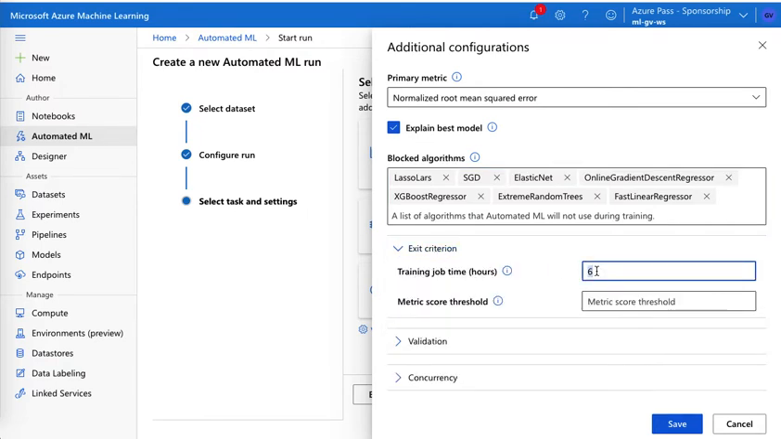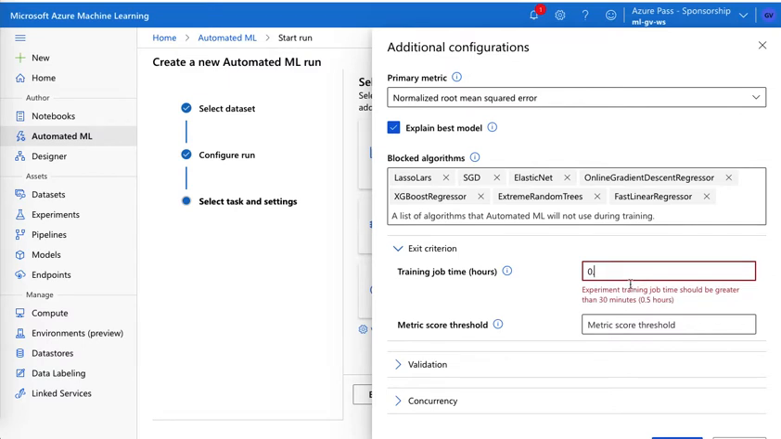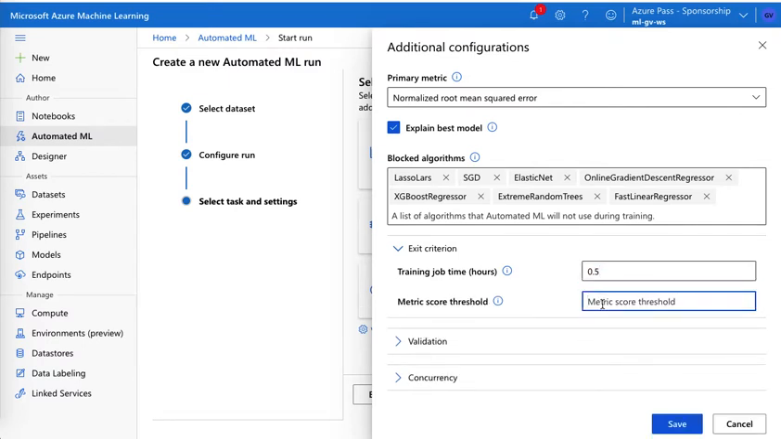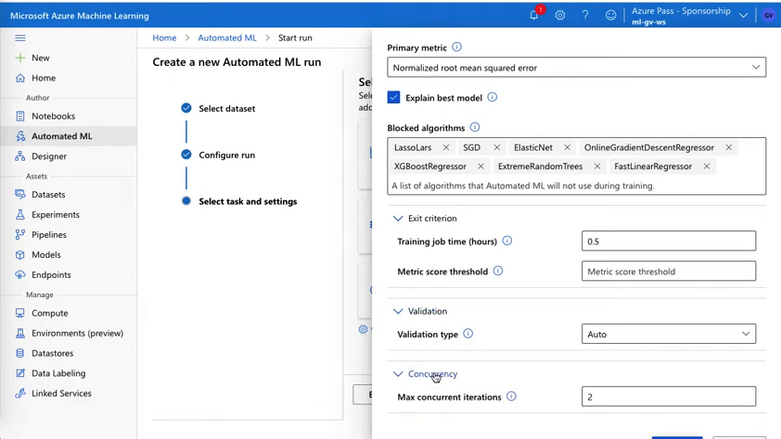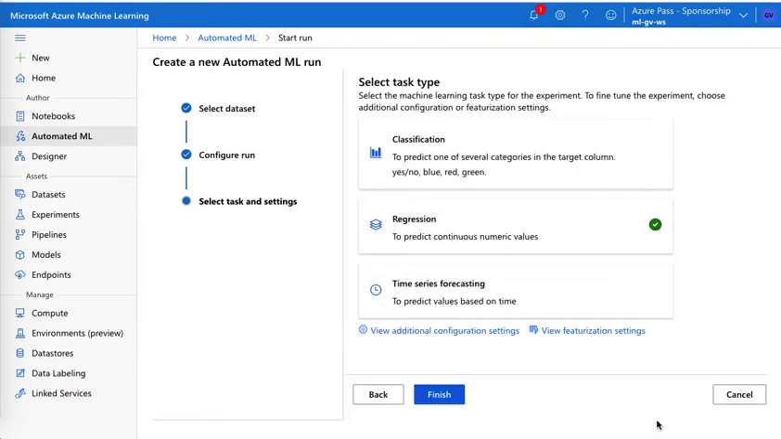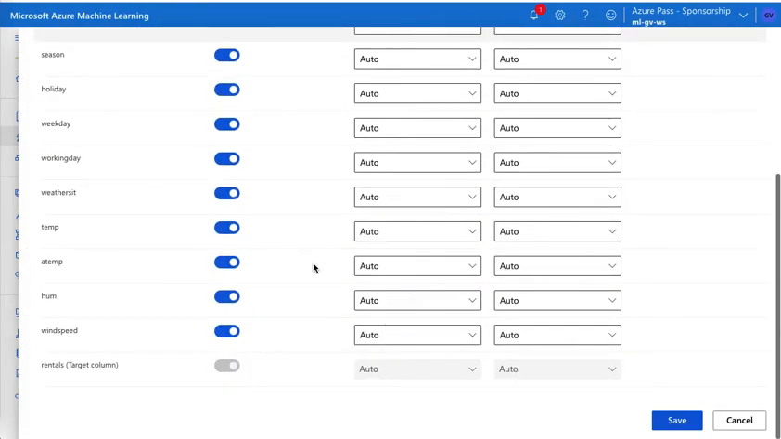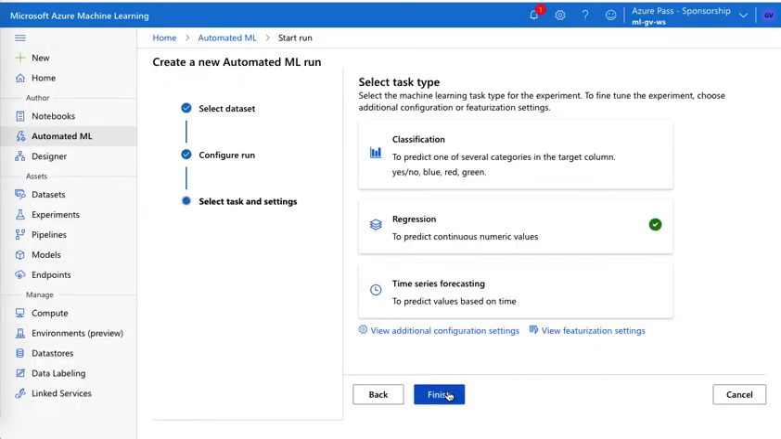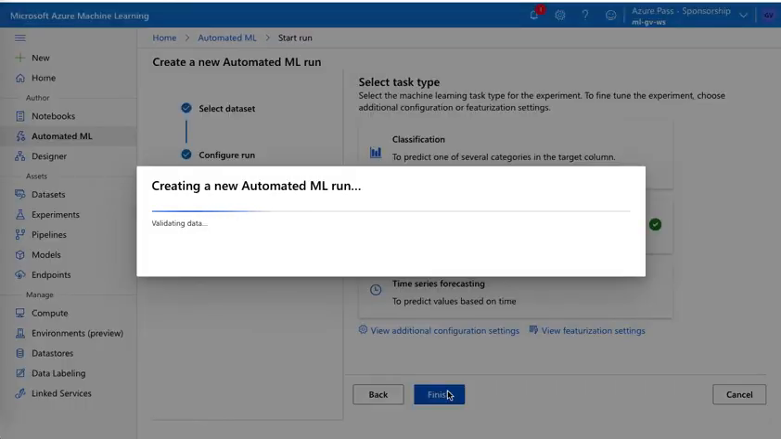Exit criteria, I'm going to give 0.5. So that means for half an hour it should be running. Next threshold, okay, I'm going to leave it for now. Validation, automatically concurrency maximum 2. Going to save it. Featurization settings, okay, that's fine. And this is deselected, which is okay because this is our predicted variable. I'm going to do finish.